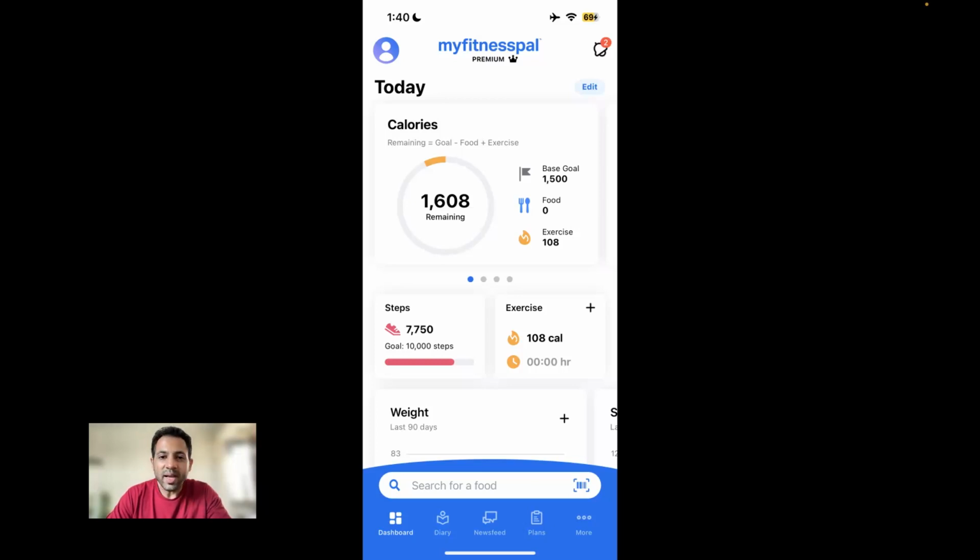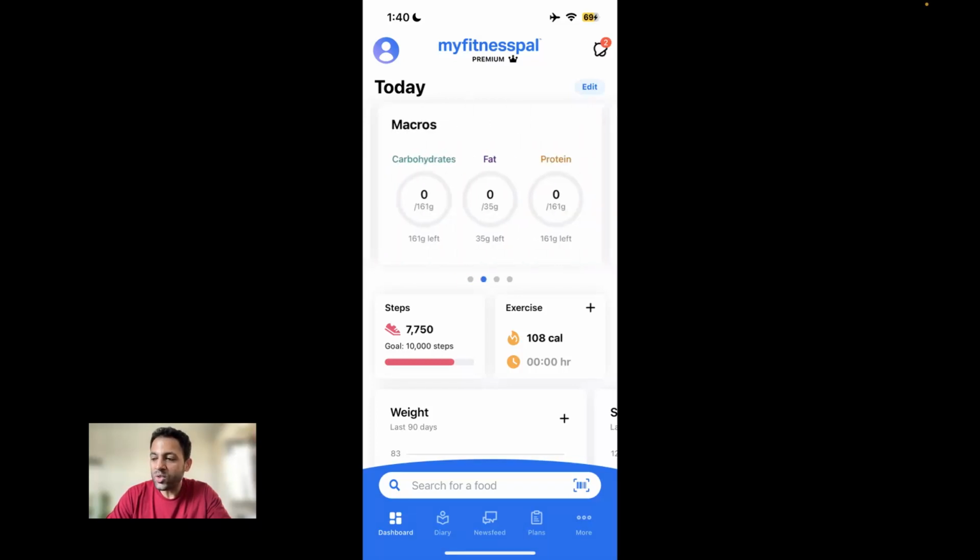On my dashboard, it tells me how many calories I am supposed to be consuming today. So 1608. Now when I swipe to the left, it also gives me a macro breakdown, which means my protein, fat and carbohydrate breakdown, how much I am supposed to consume. It's showing 000 for today because I haven't tracked anything since morning yet. I am going to be tracking my food maybe in the second half.